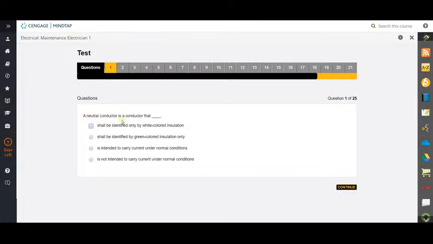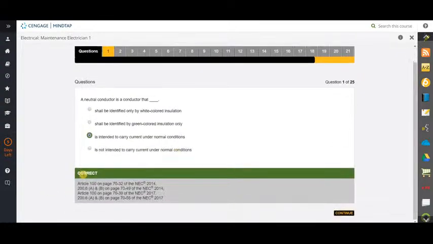Okay? So, for example, a neutral conductor is a conductor that, number one, shall be identified only by white colored insulation. Well, we know that's not true. It can be white or gray. Number two, shall be identified by green colored insulation only. No. Number three is intended to carry current under normal conditions. And number four is not intended to carry current under normal conditions. Well, that would be an equipment grounding conductor. So the answer is going to be this one. Now, here's what's neat. I'm going to click continue. And you see that I got that correct.